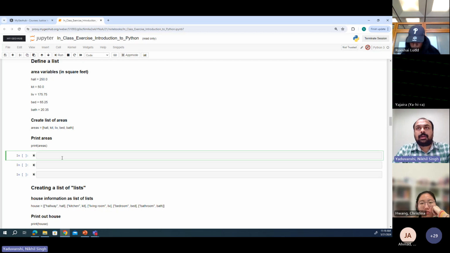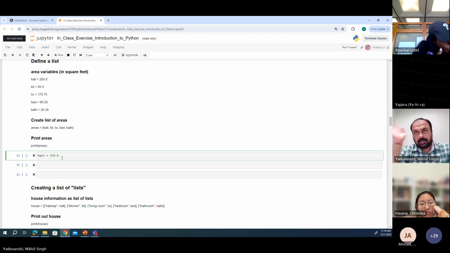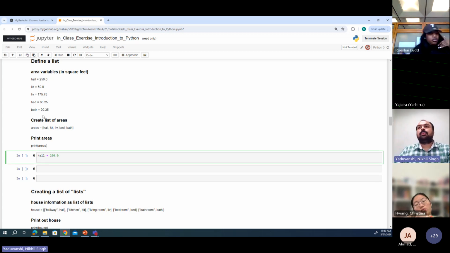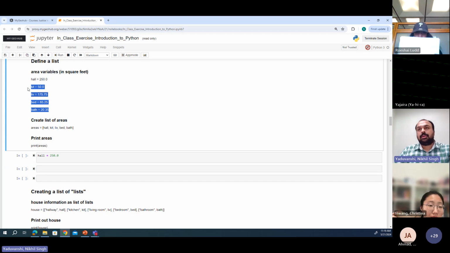In the first part, we are defining a list, and to do that, we first define our area variables. So what are those variables? Hall. What is the area? 250. And right now it's in the form of a float. In the same way, you can also add the data set or simply copy paste it.